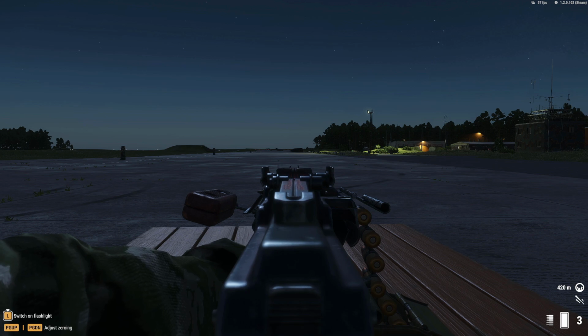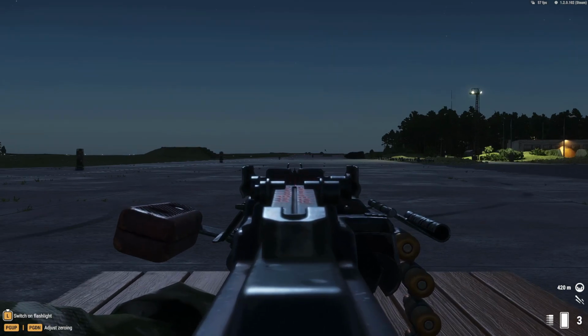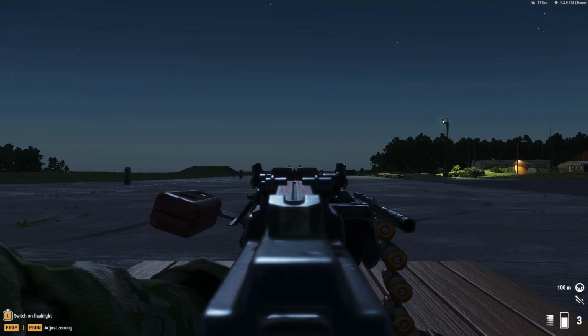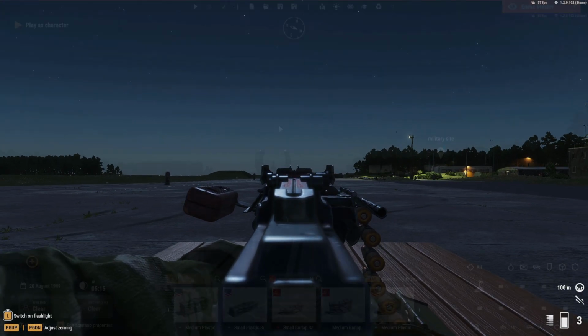In-game, there's a pretty cool advantage to it. So let's say I'm shooting with Battle Zero on. I got tracers on. It's nighttime. I'm switching to 100 meters. Can you see what was different here?